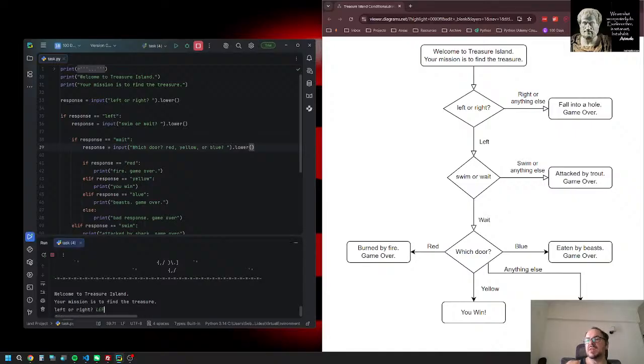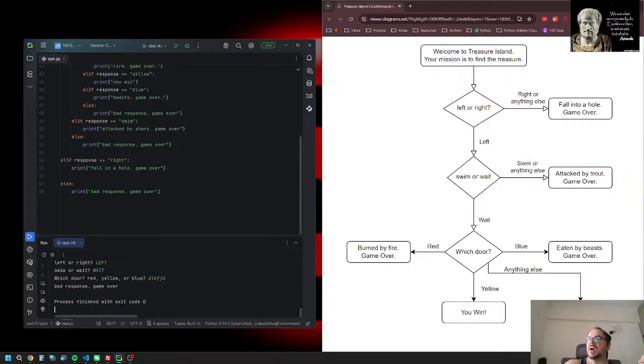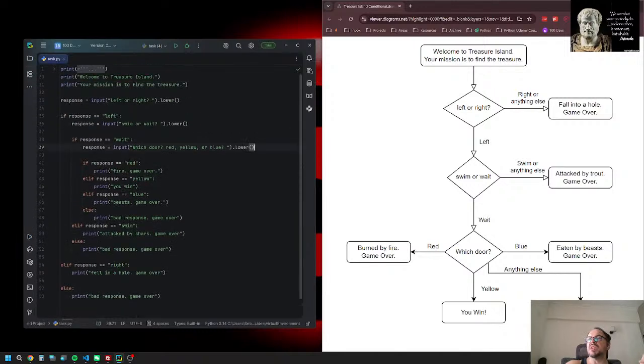So now if I say left, yeah, it works. Swim or wait, if I do all caps, it works. Which door, red, yellow, blue. If I do anything that doesn't match any of these, then it is bad response, game over. Okay, happy with that for now. That was day 3.